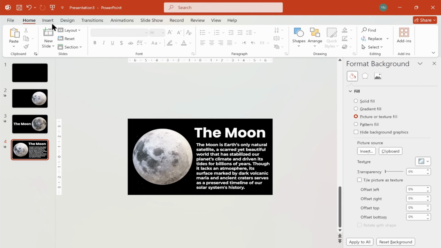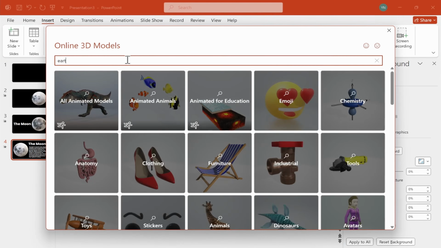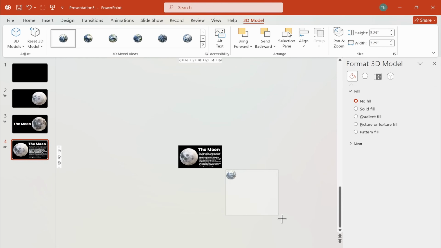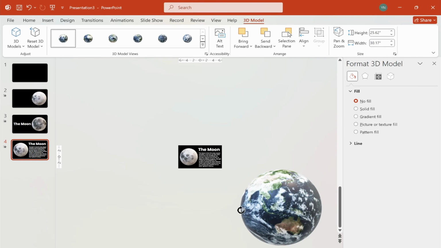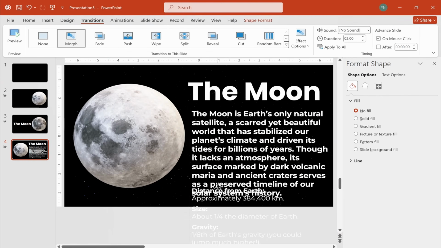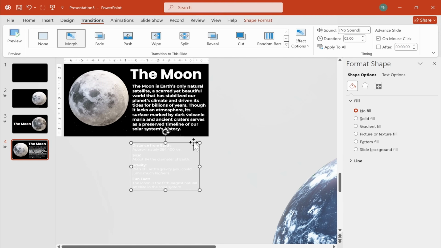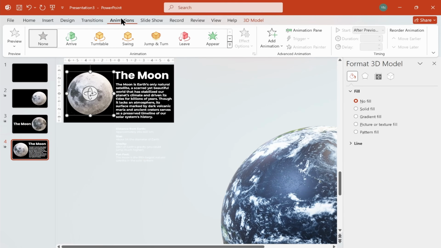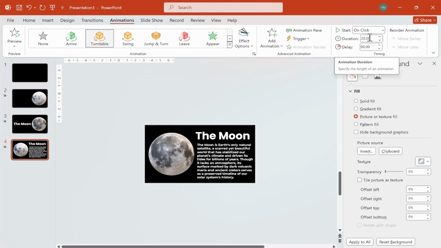Now, let's bring in the Earth. Go back to 3D Models, insert the Earth, drag it outside the slide, scale it up, and spin it to the left. Add your text box for the next slide and drag it down off-screen. Time for the animations. Select the moon, go to the Animations tab, and choose Turntable. Set the duration to 20 seconds.